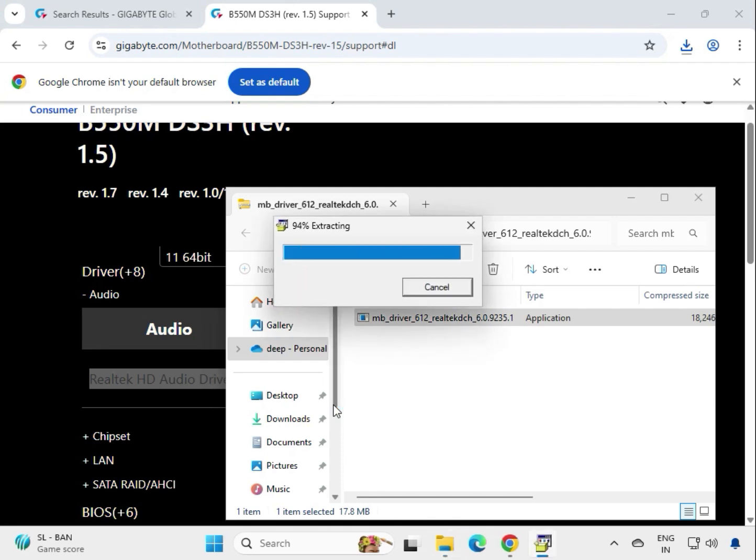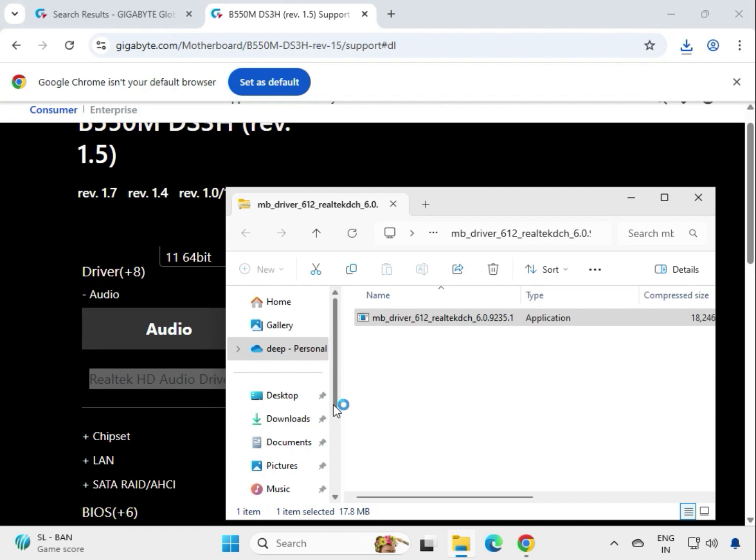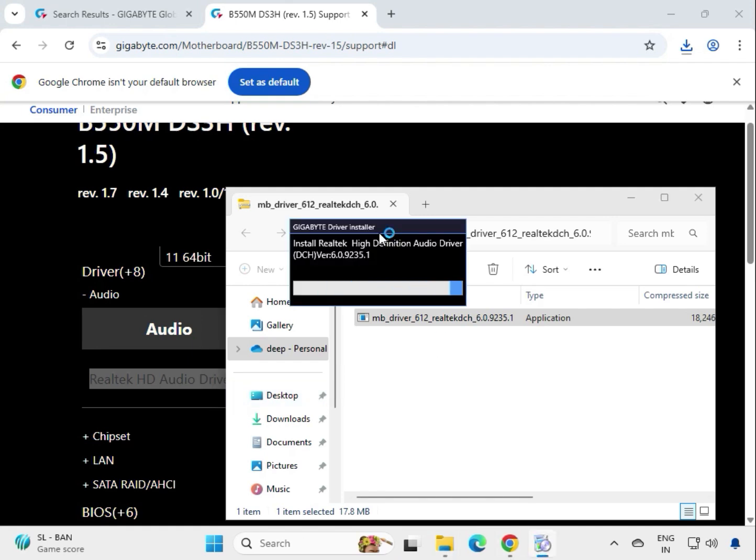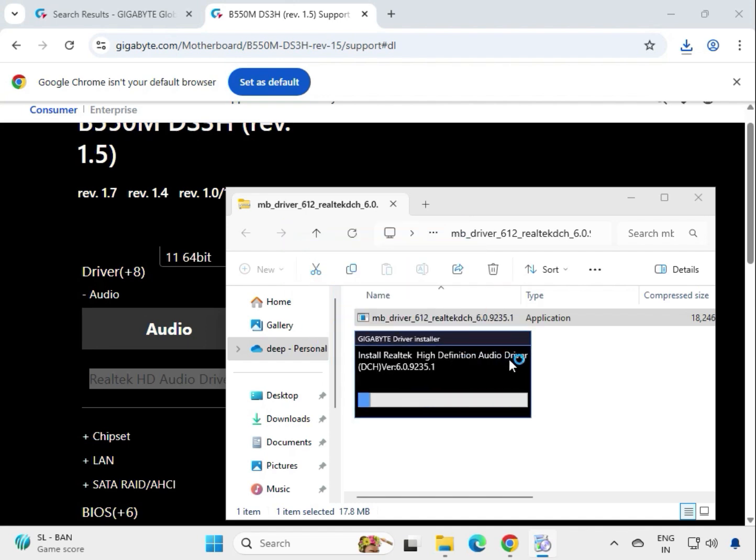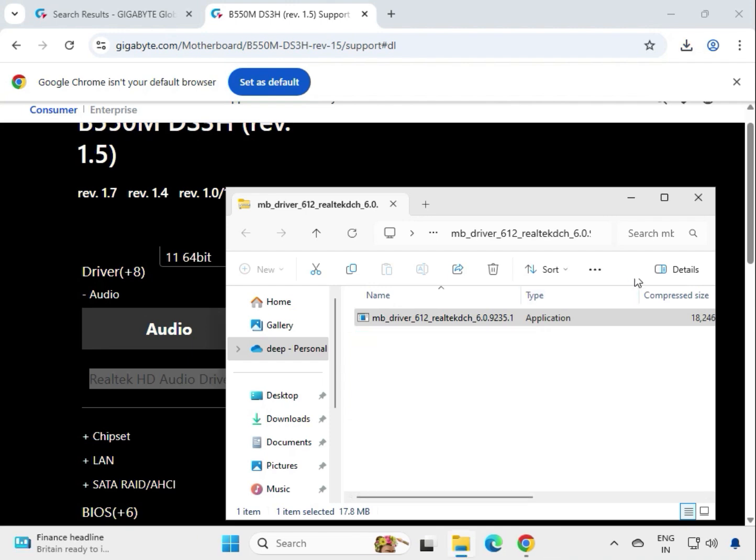Now this is extracting. So now you can see this is installing the audio driver. So it is closed, means this is installed.